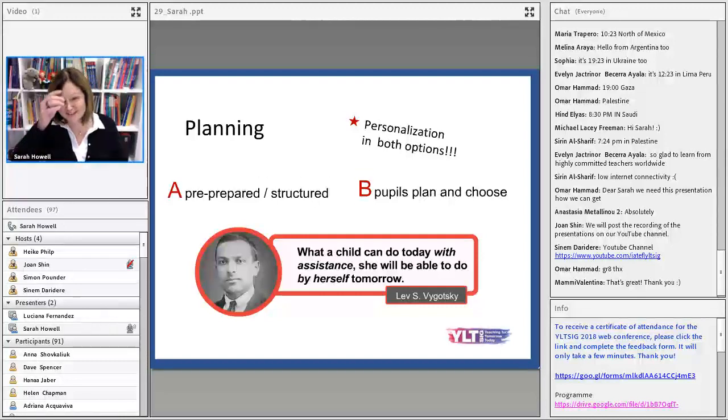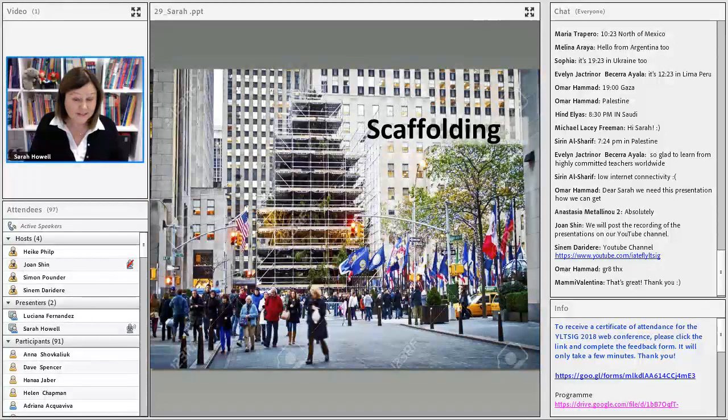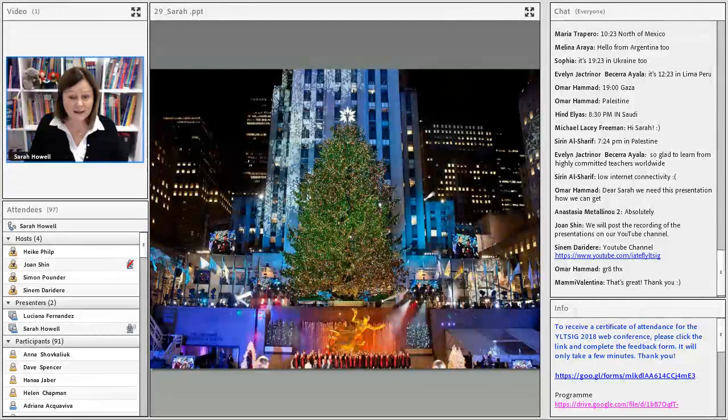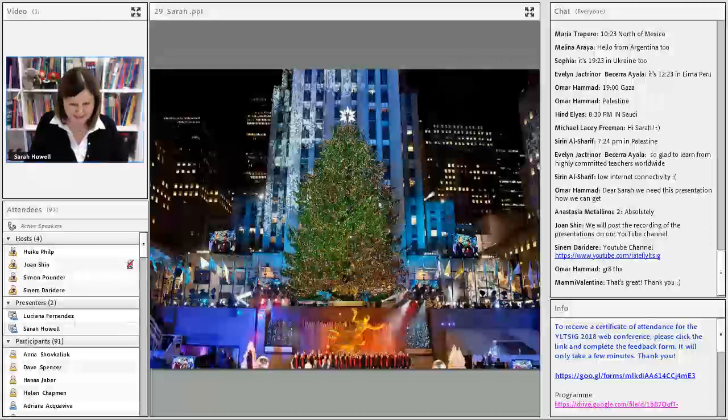A quote from Vygotsky: what a child can do today with assistance, she will be able to do by herself tomorrow. So possibly starting off with a more structured approach and then moving into more autonomy where pupils can plan and choose themselves. An idea of scaffolding, that is. So first of all, giving the students the support they need, and then a picture of a beautiful tree after the scaffolding has been taken away.